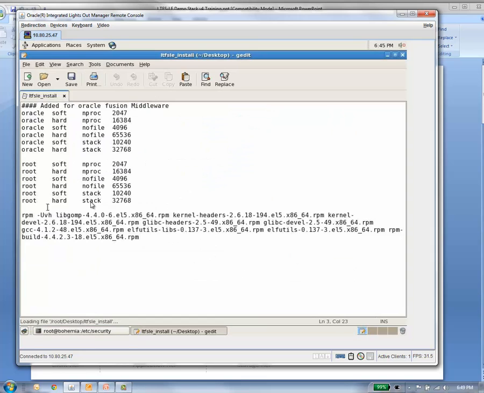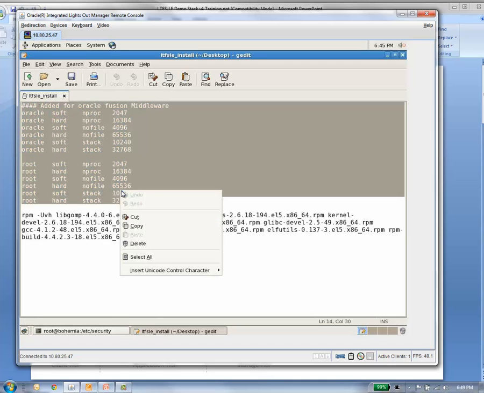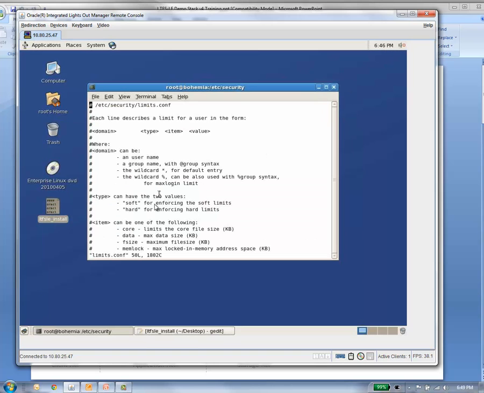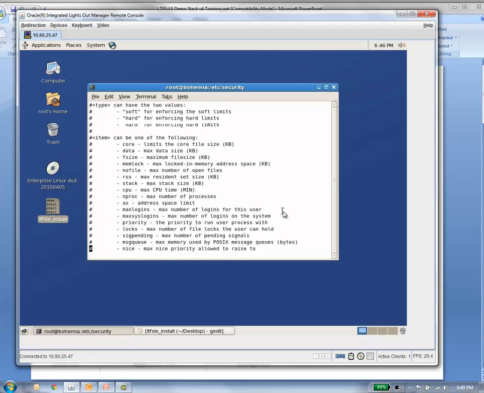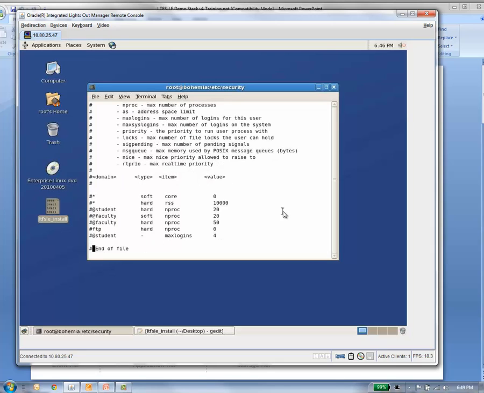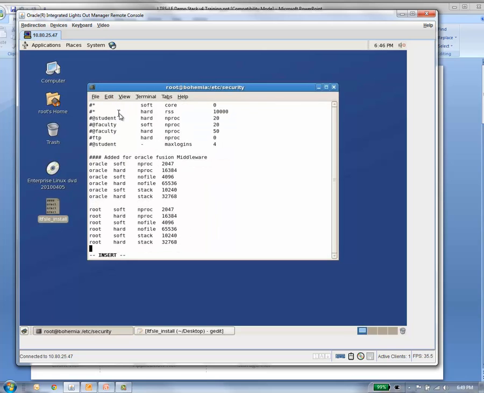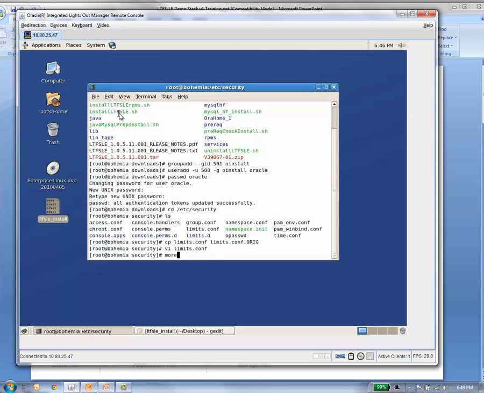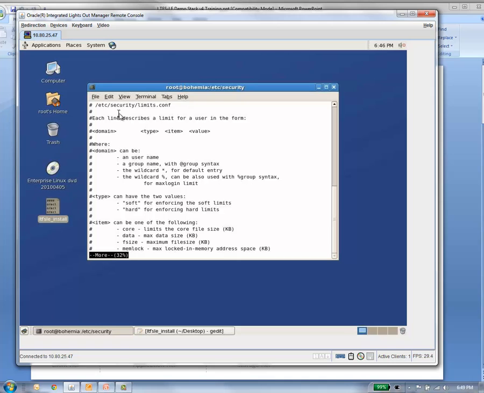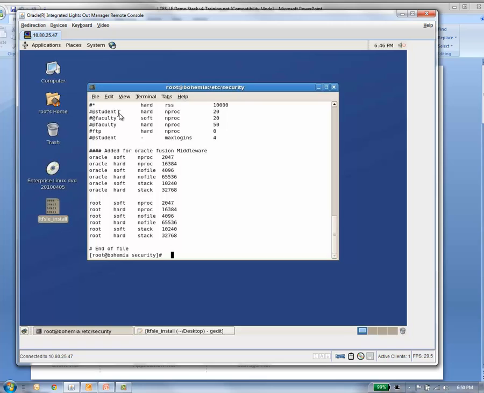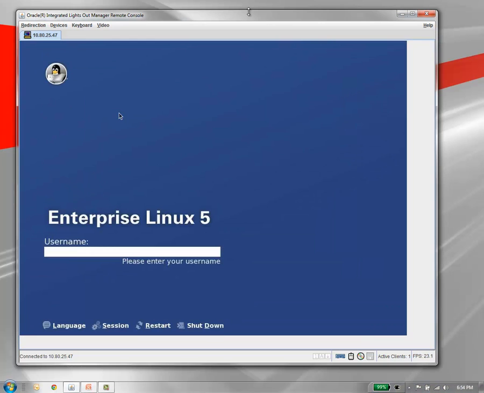I've got a little cheat sheet here. I've copied this right out of the installation guide. But just for purposes of this video, I'm going to go down to the bottom here. Maybe right in here I'll insert. Give myself a little space. Alright, so I've added that. I'm going to go ahead and check it really quick. Alright, so I went ahead and added those. I'm going to go ahead and reboot the system. Alright, so our system has rebooted. We're going to go ahead and log in here as the root user.